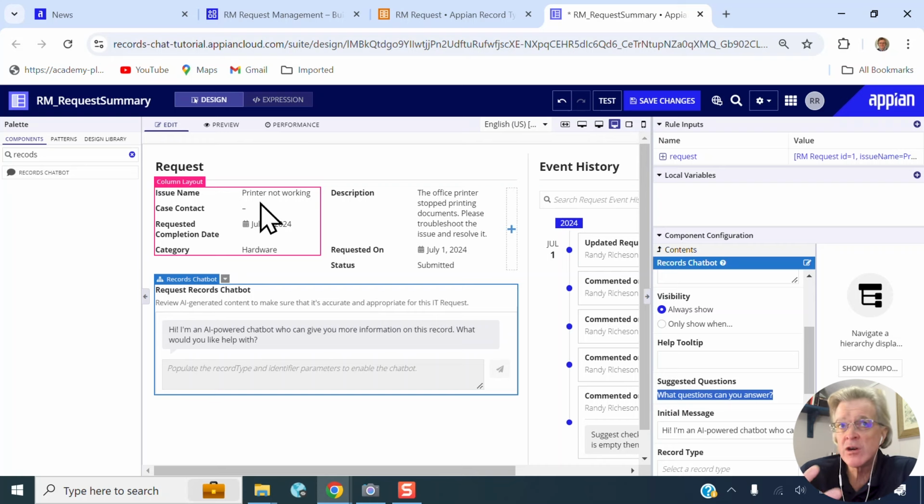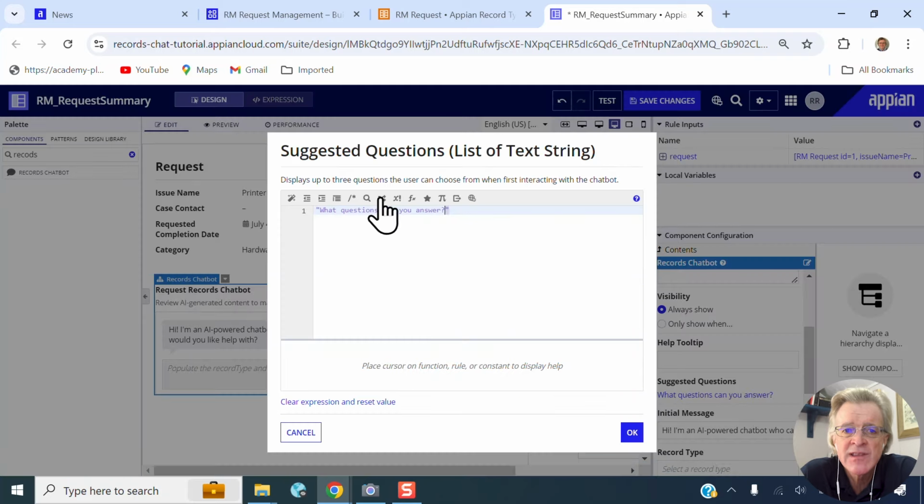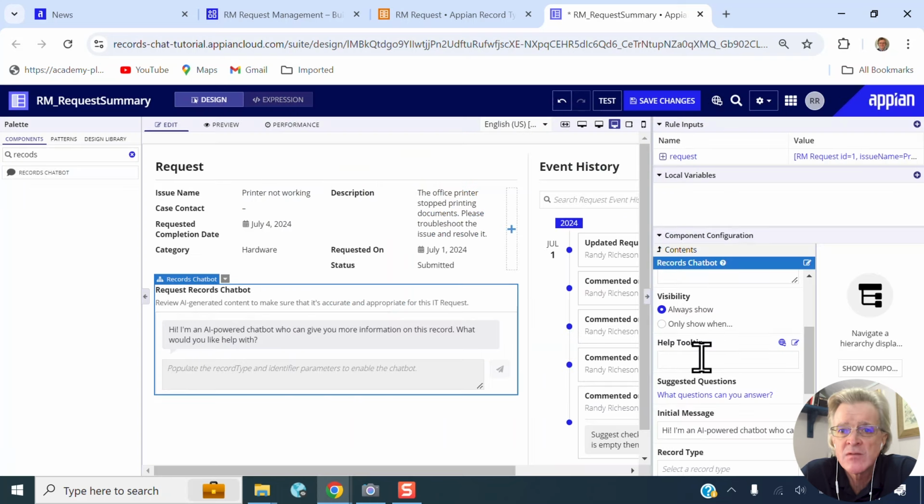So we want to leverage the record chat beyond just a novelty, and we want to be able to suggest questions that might take a longer time for the user to answer manually. Okay, so I'm going to take this question here for the suggested questions, and I'm going to put it under the tooltip because I do like that question.